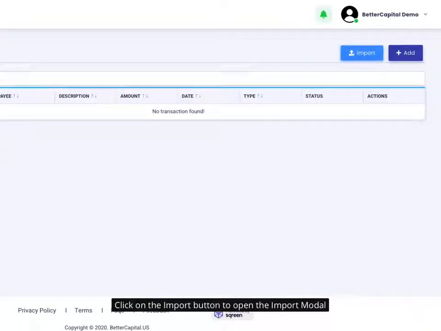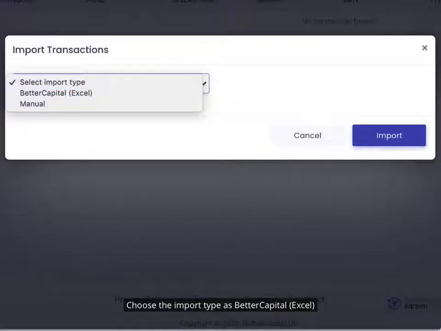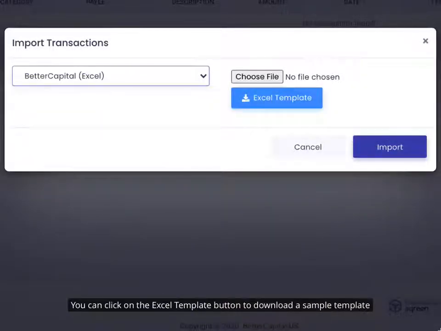Click on the Import button to open the import modal. Choose the import type as Better Capital Excel. You can click the Excel template button to download a sample template.